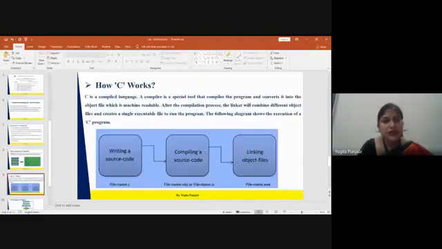This is the next topic, how C works. So basically, first of all, we have to write a source code. Whatever our problem is, we have to write a code for that problem, that is called source code. We will save this with .c extension.